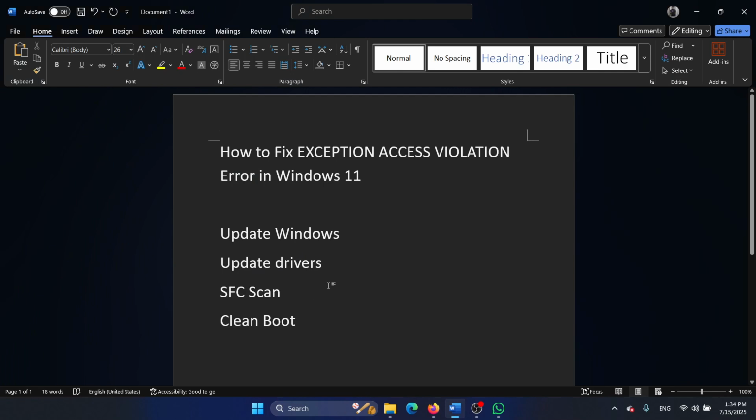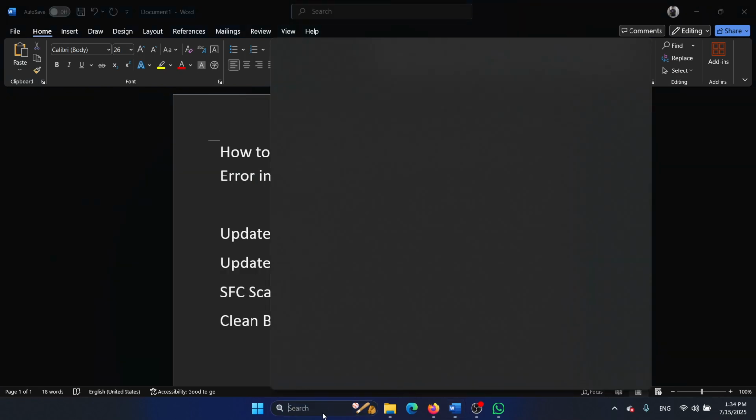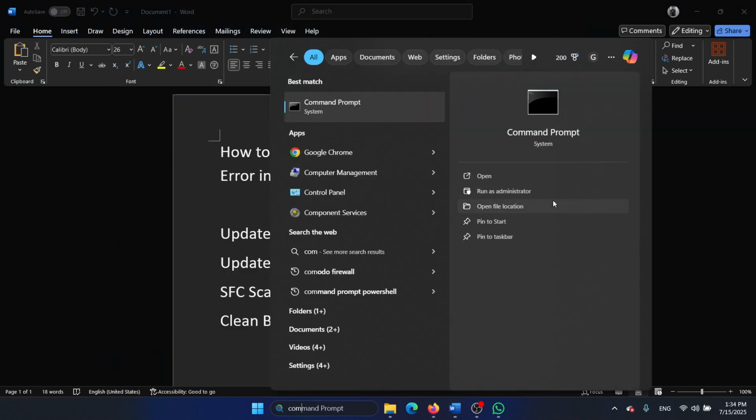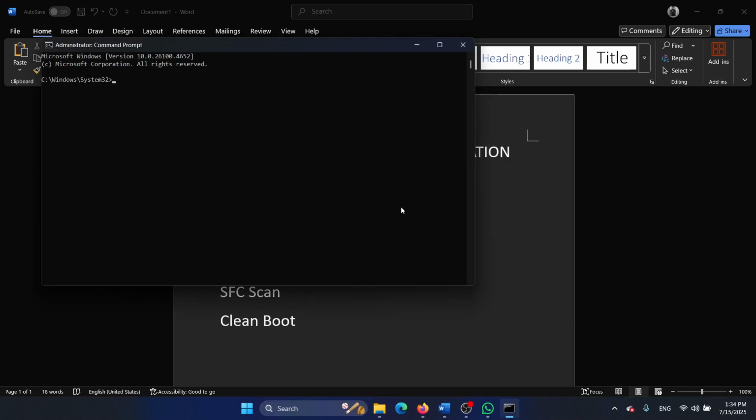The next solution is an SFC scan, so search for command prompt in the Windows search bar, click on Run as Administrator, type the command SFC /scan now and hit enter to invoke the SFC scan.